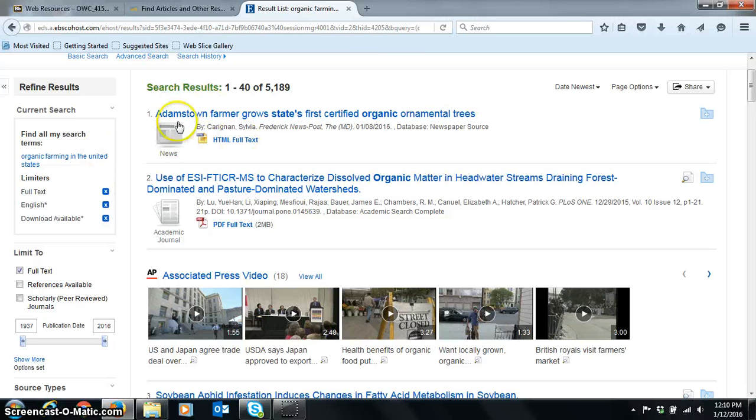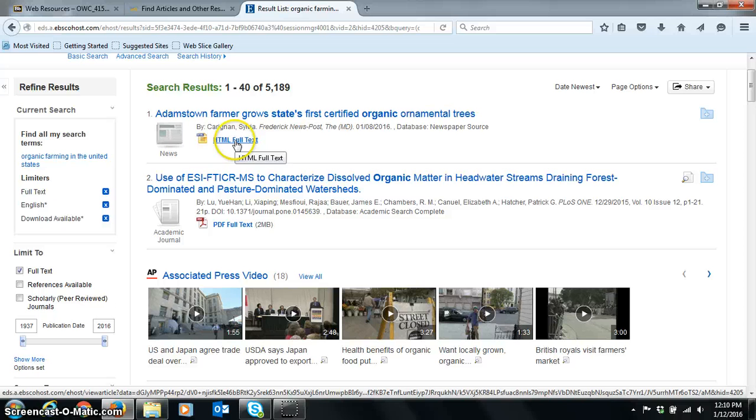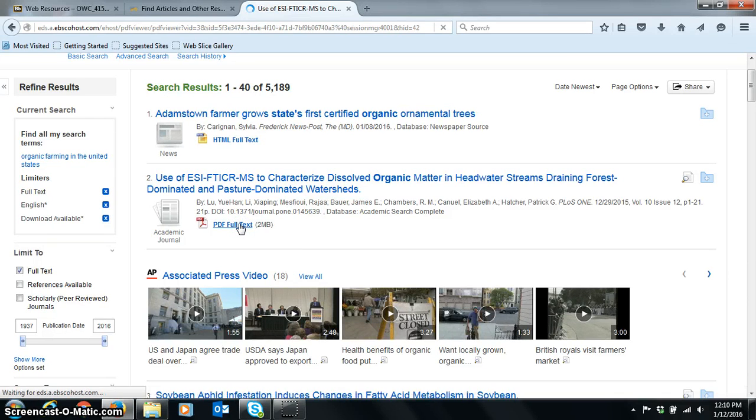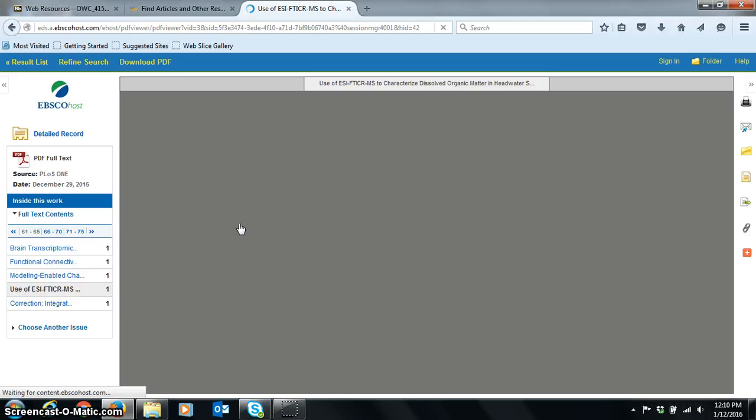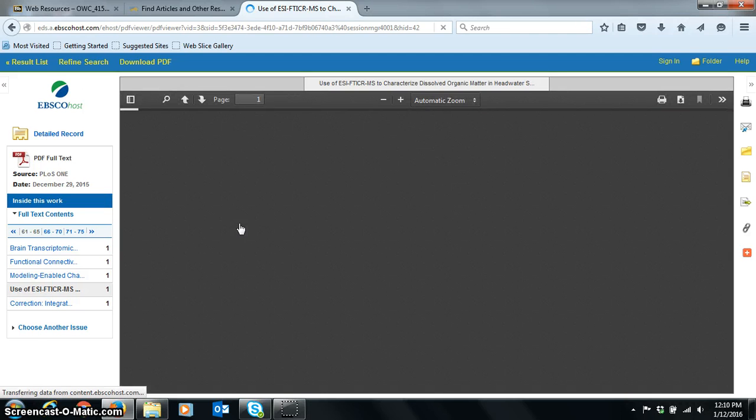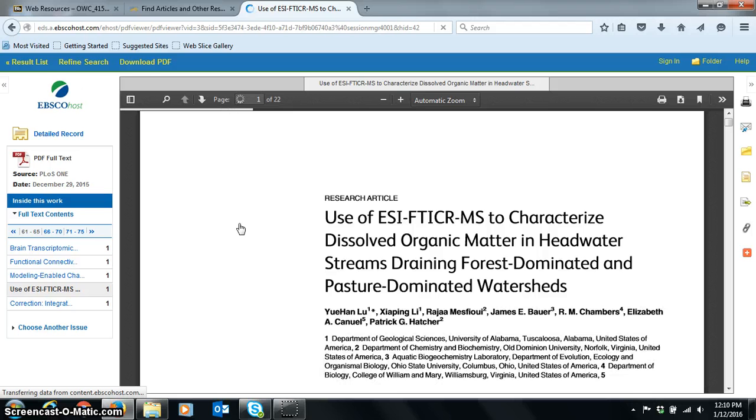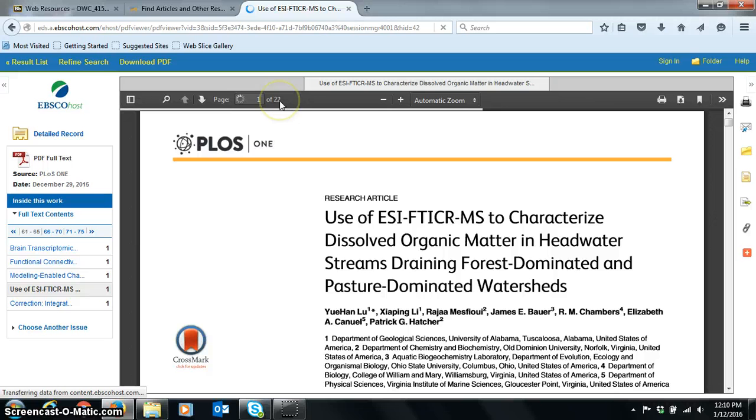So here we have a newspaper source that's listed in HTML, and here we have an academic journal in PDF full text. If you click on the full text, there are a couple of reasons a full text PDF file works a little bit better if you're using MLA. One of those is simply because you're going to have a page number.